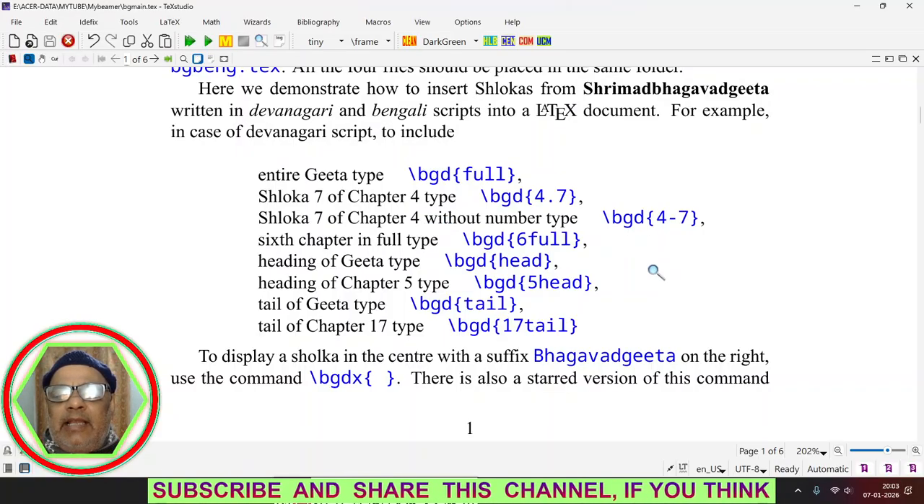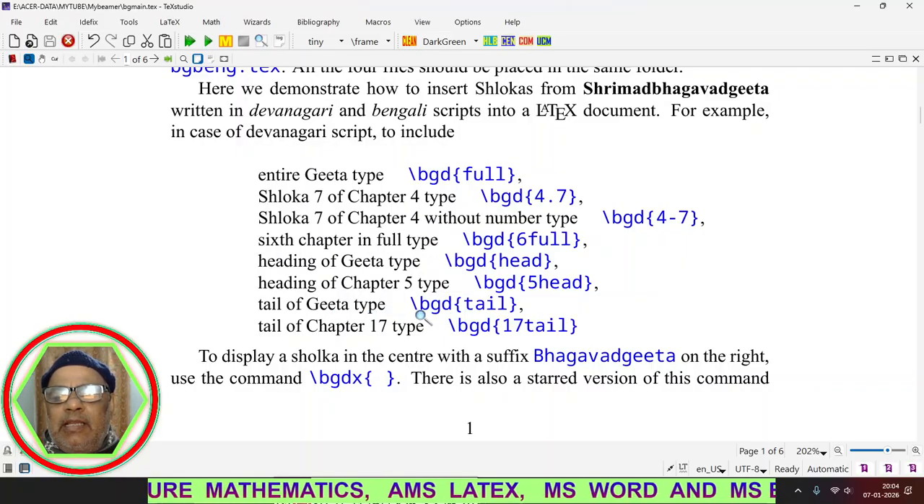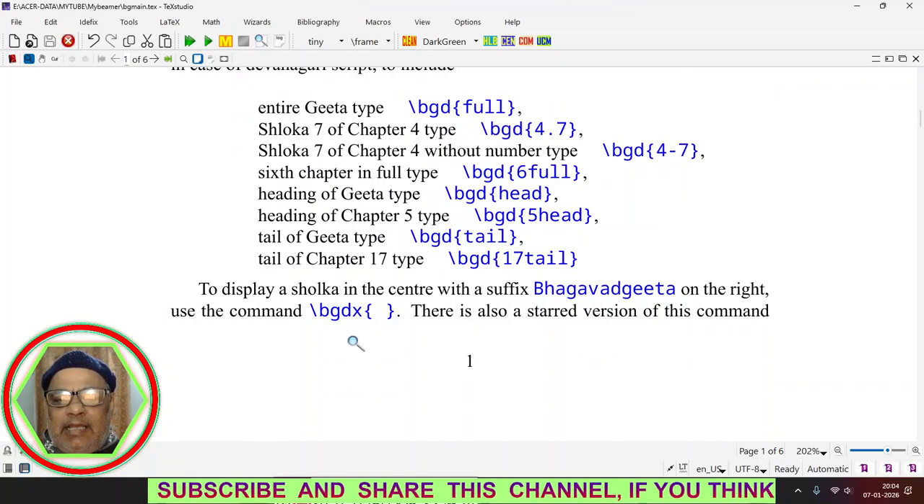Okay, then I'll show you. If you want to print the 6th chapter in full, then you have to write BGD 6 full. If you want to print only the heading of Gita, then it is BGD head. The heading of chapter 5 is BGD 5 head. Tail, the concluding shlokas of Gita, you have to write BGD tail. And for the concluding shlokas of any particular chapter, say 17, you have to write BGD 17 tail.